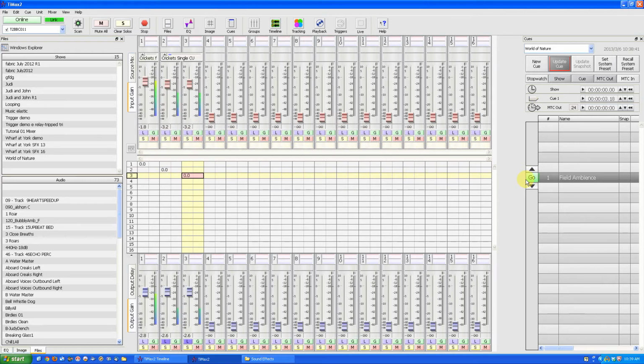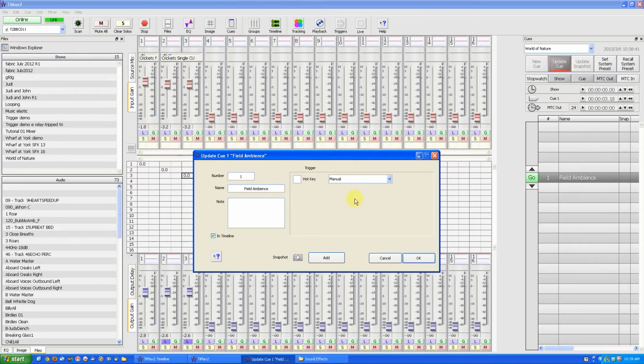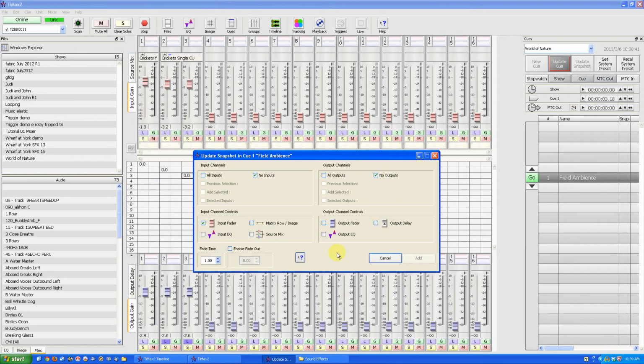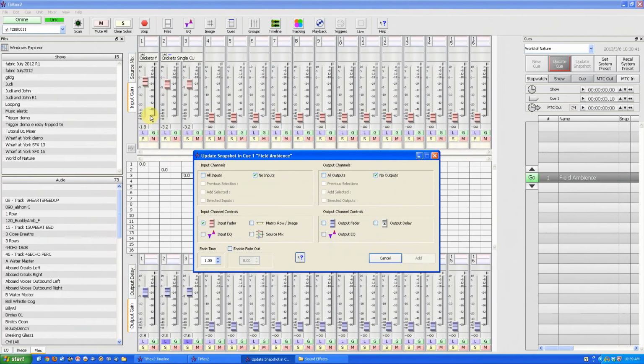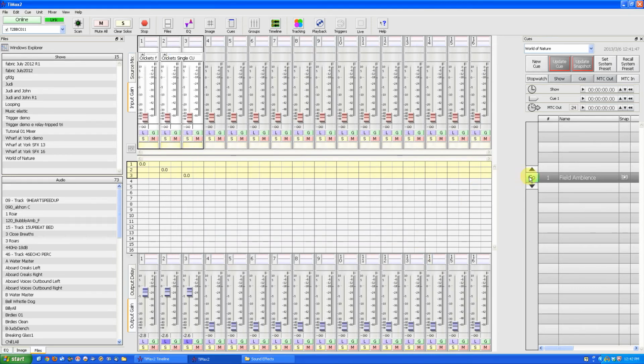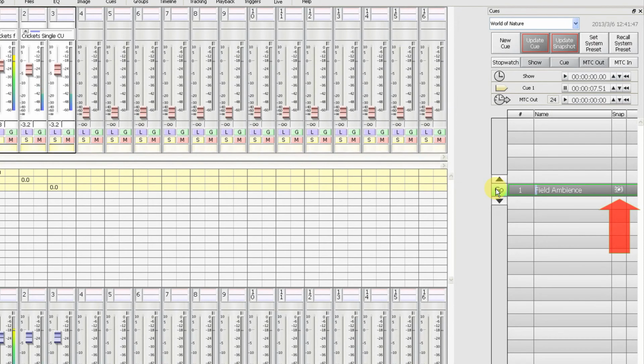To add a snapshot, select Update Cue and click the Add button. A number of controls for any or all input channels or output channels can be included in a snapshot, but for the present time we'll just include the input faders for the 3 selected inputs that we have as part of our cue. Select the inputs and check the appropriate boxes. We'll also set a 2-second fade-in time and click Add, and now we have a cue that fades in over 2 seconds. The camera icon beside the cue name in the cue list shows that there's a snapshot included in the cue.